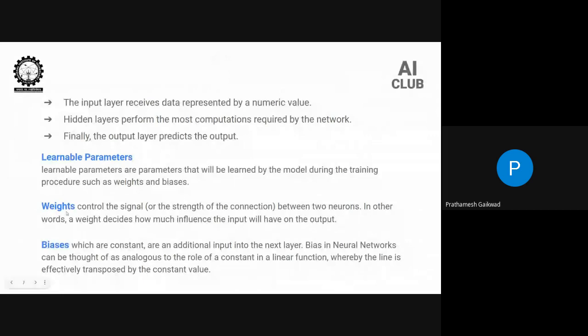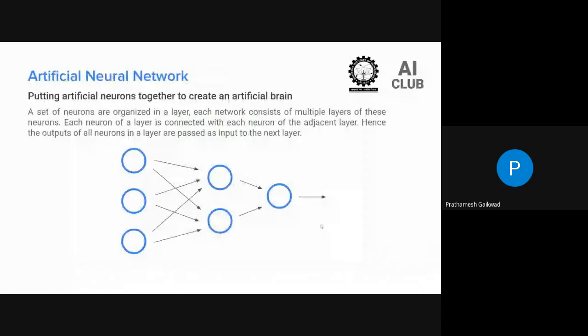Weights control the strength of the connection between two neurons. In other words, a weight decides how much influence the input will have on the output. So, for example, in this neural network, if the input given by this neuron has more influence on the output, then the weights associated with this neuron will have a high value, so it can influence the output more. So this is how weights are given to each connection, so they can produce the required output.